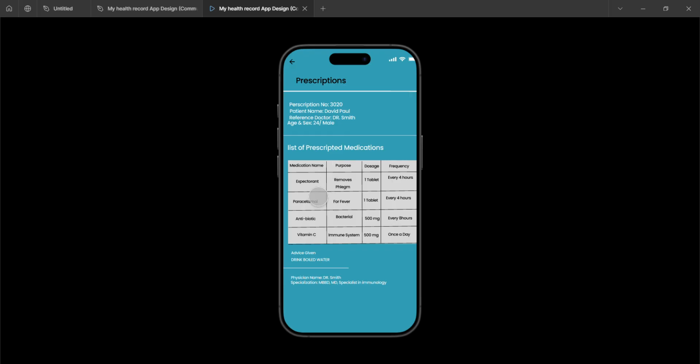It tells us all of that, and it also gives us small bulletin board advice such as drink more water, or avoid the sun, or take more medication. It also tells us the patient's name, the specialization of the doctor, and the doctor's name.